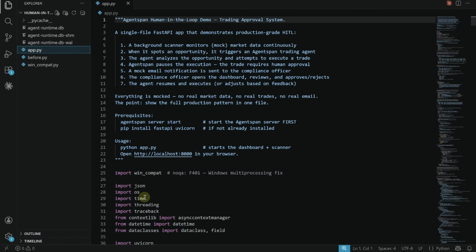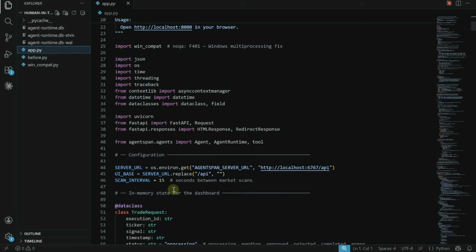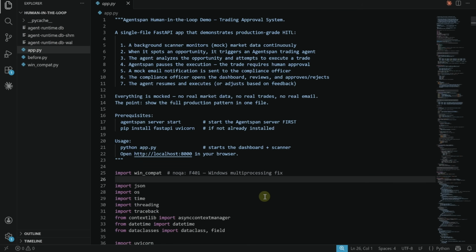So this is one file which contains a market scanner, an AI trading agent, and an approval dashboard. And all of them are running together. Now with Agentspan, there are two components involved. One, the process which will start as a result of running python app.py. And the other component is the Agentspan server itself.